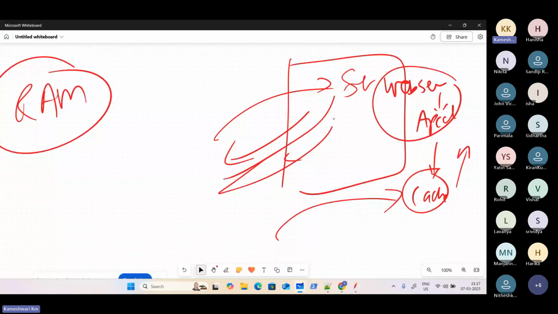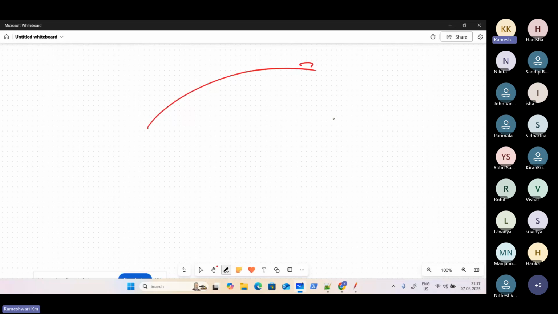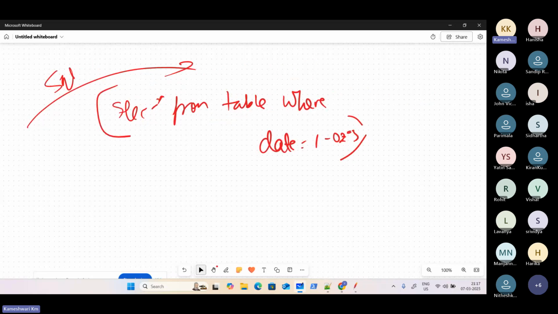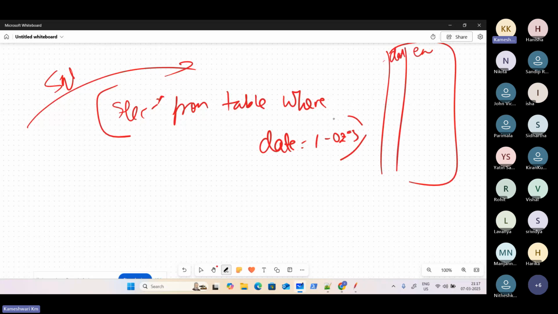Okay. Now let's say I'm hitting an SQL query. I'm writing, let's say, select star from table where date is equal to some value. So this is one query. Say there's a table with two columns, date and employee name, some employee joining. For this date, whoever joined, I'm printing that. This query is for that.